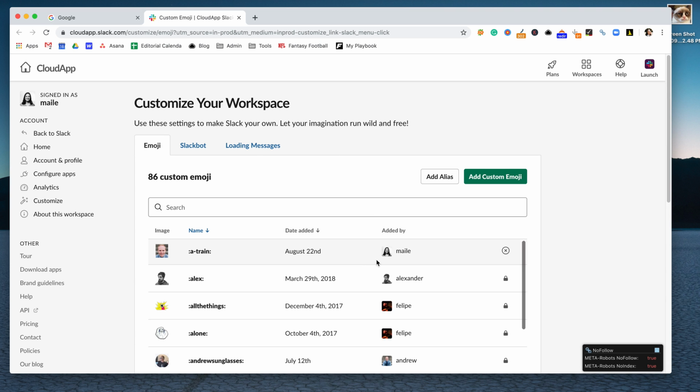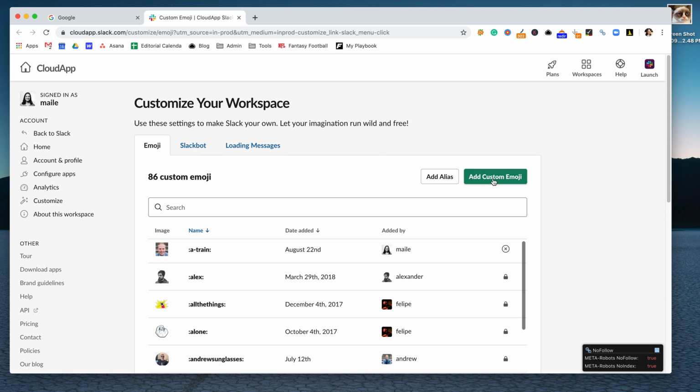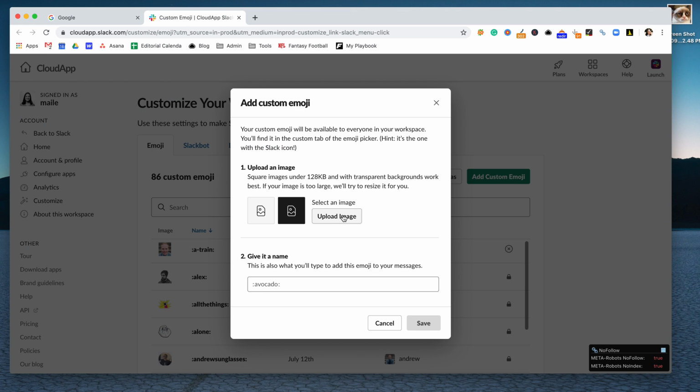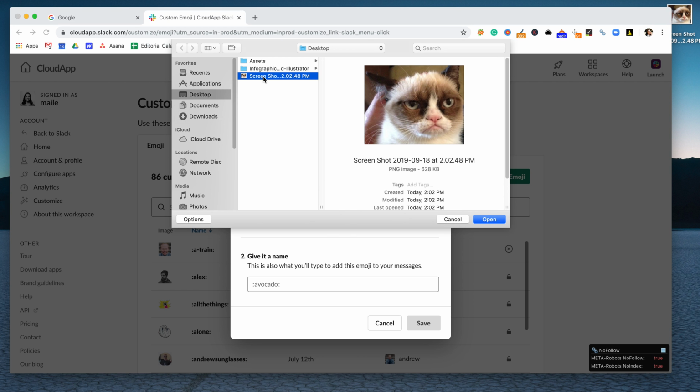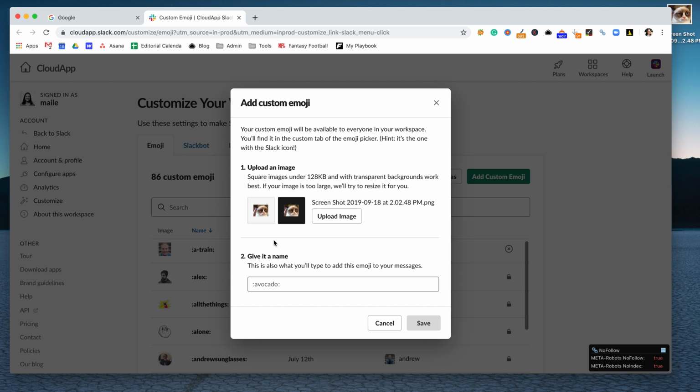And then what you're going to do is click on this Add Custom Emoji under the Emoji section, and then click Upload Image. I've chosen to do a cat image, in this case Grumpy Cat, may he rest in peace. So we're going to give it a name now. You cannot do certain characters, but we will put in Grumpy. I don't think you can do spaces, yes. So Grumpy Cat, all one word. And we're going to click Save.